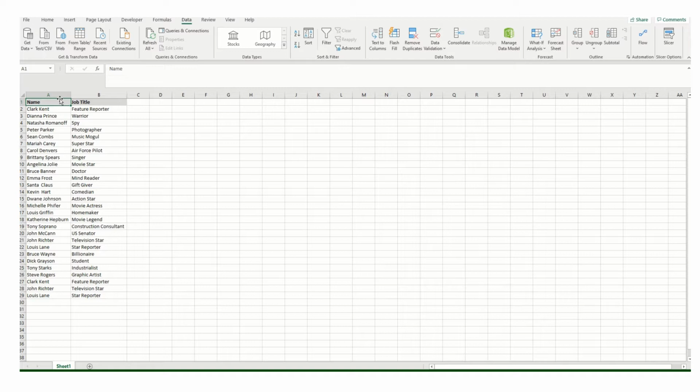Okay, so what we have here is a small data set that has the first column of names and the second column with job titles. With this small data set, it may be easy to go row by row to find a duplicate. However, Excel can do this for us easily and quickly.